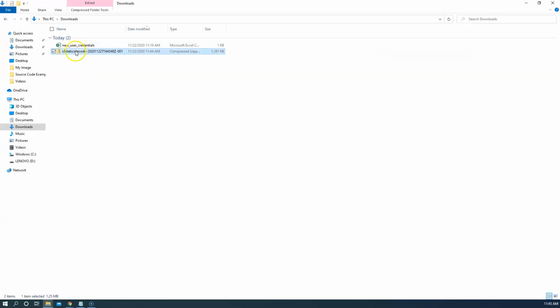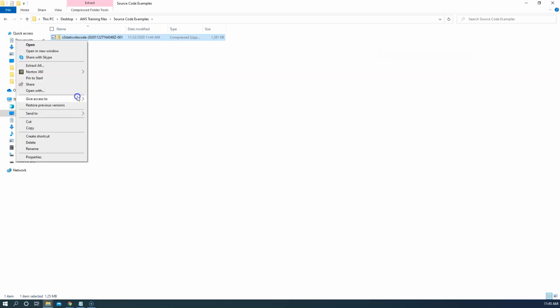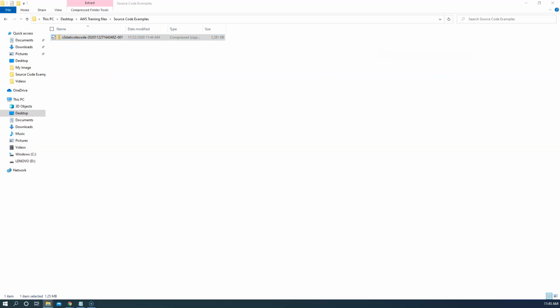Make sure I copy it. Again, create a folder on your desktop called source code examples. Paste. There you go. But now I need to extract, because this is zipped. I don't want it zipped for now. Let me extract all.